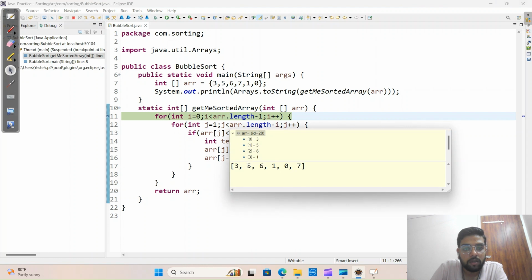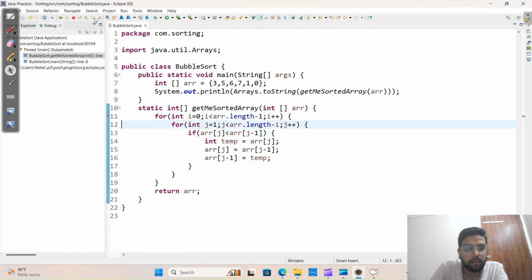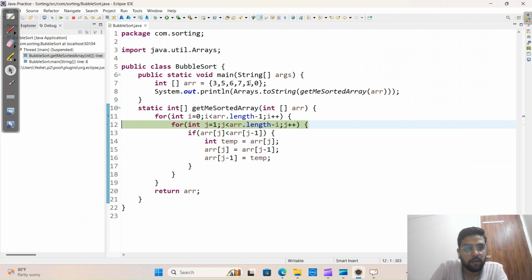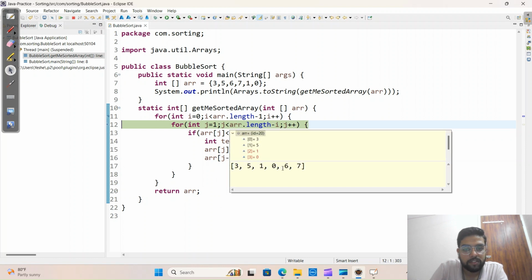So now we need to check here itself, and then it is checking. So now see j equals 3, 0, 1, 2, 3. Okay, j equals 4. Fine. So it becomes 3, 5, 1, 0. Okay, because 1 comes here. So now they got swapped, and the new updated array is 3, 5, 1, 0, 6, 7.